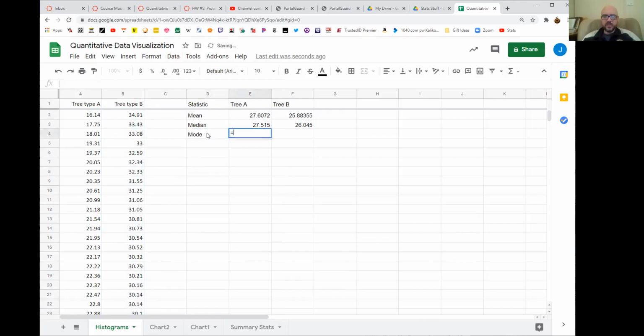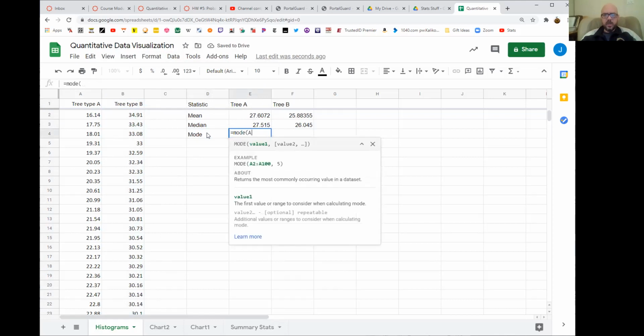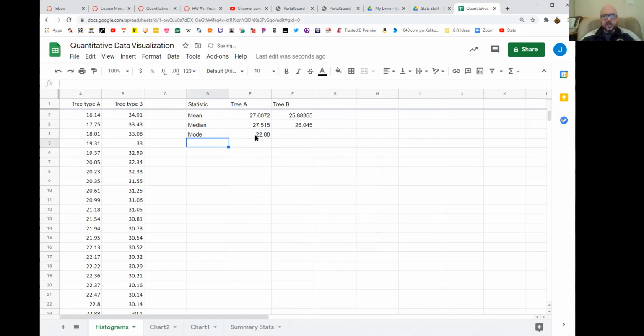Just take it's more practice: equals MODE A2 to A201. It tells me what the most common entry is, 22.88 apparently. So if we look at 22.88, there's two of them. So no more than two of any one appear here.